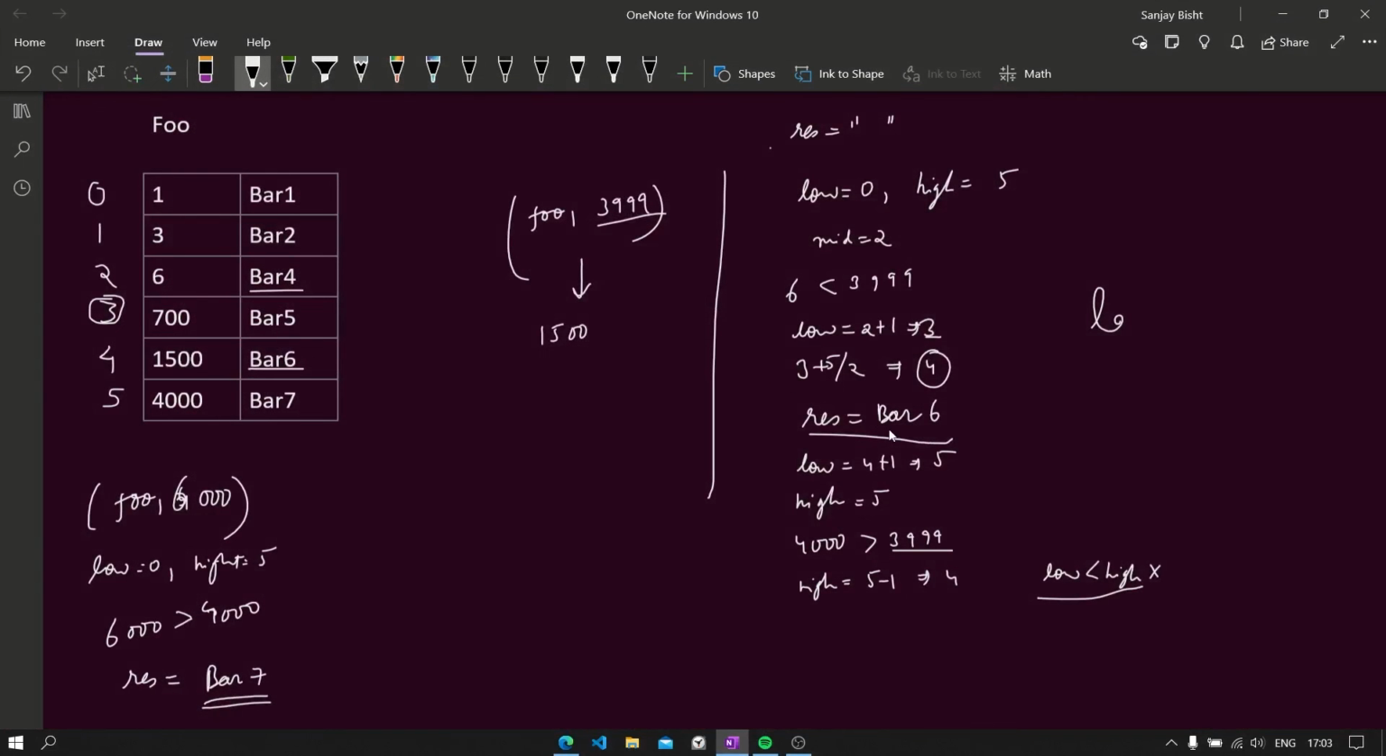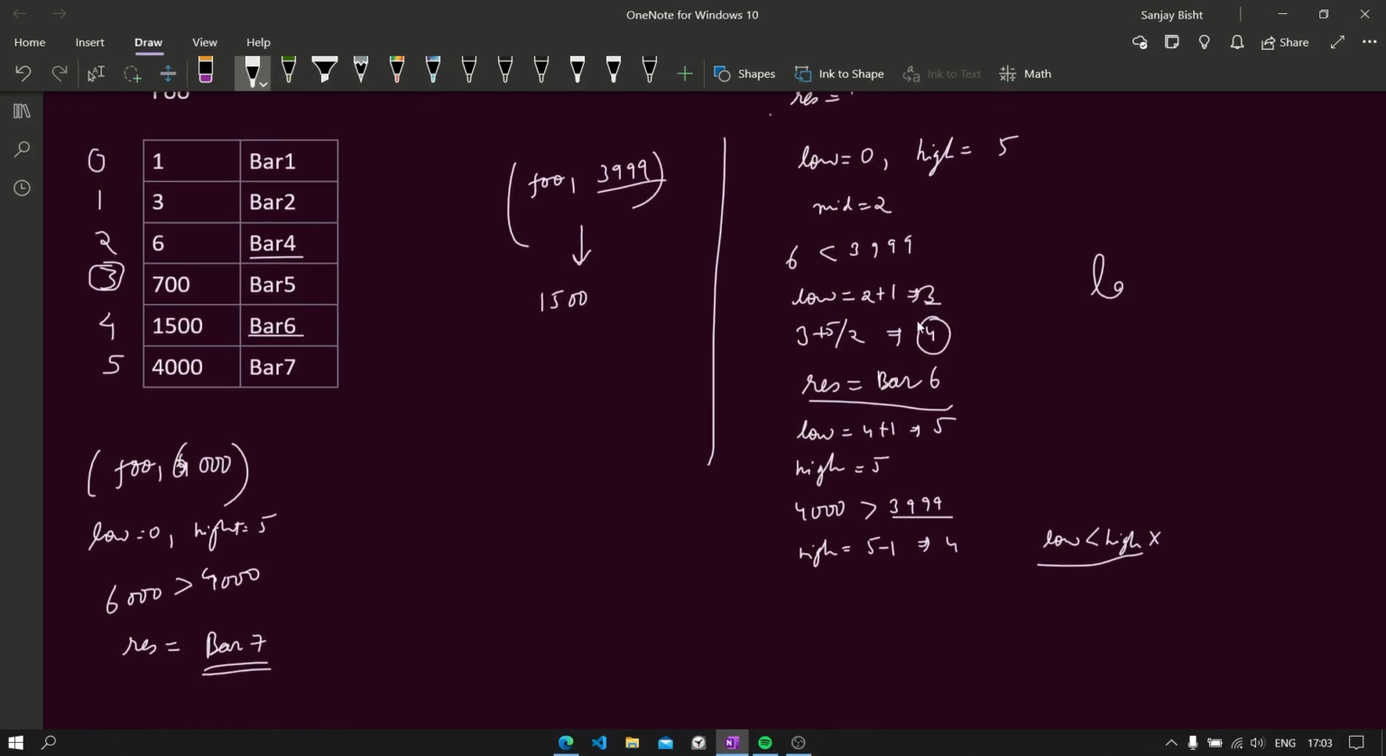After that, our low will be mid plus 1, which is 3. Then we'll find the mid again. Next time our mid will be (3 plus 5) by 2, which is 4, and for 4 it's 1500. So 1500 is our next possible answer. We'll store the result of the value, which is bar 6, in our result, and we'll increment our low.